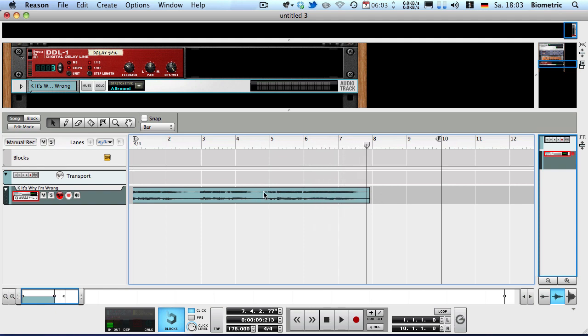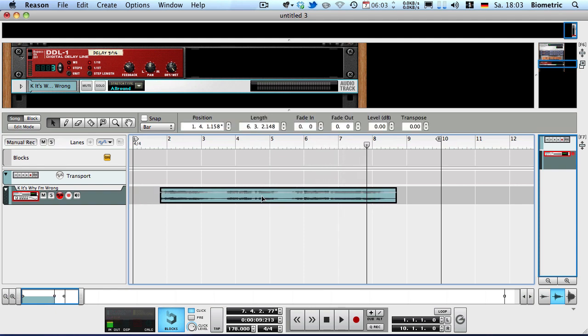And now the sample fits, and all we gotta do now is move it back by maybe a bar. And open the sample up in the front so that we get the full attack of the vox.